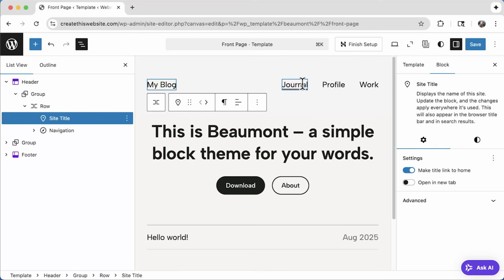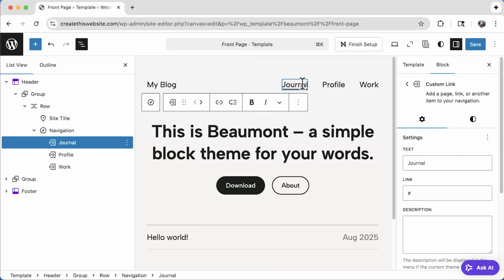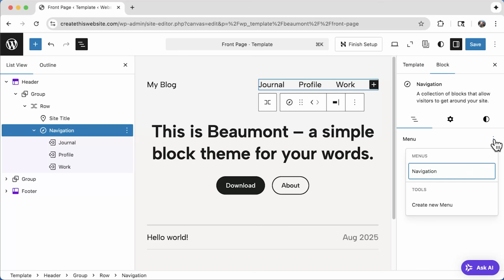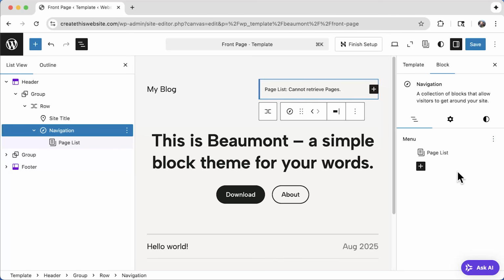Then on the right side, we have these pages over here. These pages don't link anywhere, but we obviously want to add pages to our website. So all we have to do is click on Navigation over here, and then click on this menu over here and change the menu to Navigation. This is going to allow us to add pages to our website, and they're going to show up in this navigation right here. But that's for later.